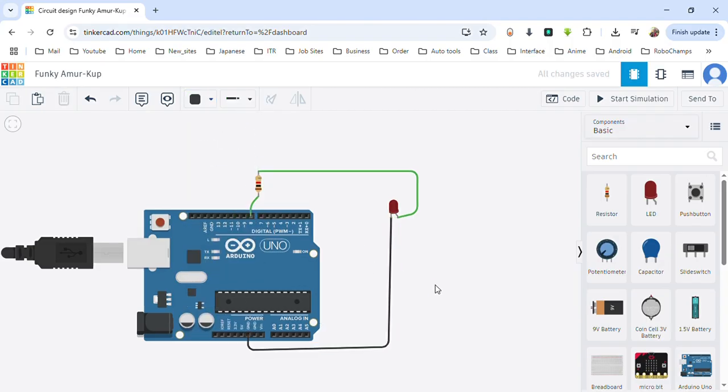Okay, so now the basic simple circuit is done. So there is an output, that is the LED's output. It is connected to D8, that is digital pin number 8. It is connected here, right? Okay, so now we are going to do a program. Let's click code here.